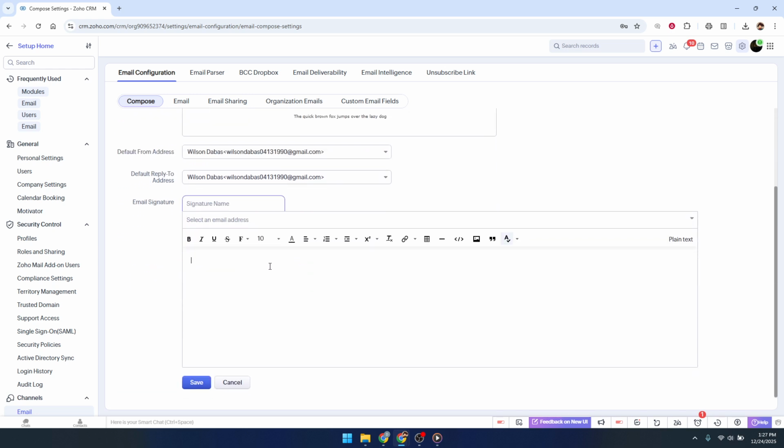Now you'll see a text editor where you can design your email signature. This works similarly to a basic word processor. Start by typing in your key details, your full name, your job title, your company name, and any main contact information you want to share, such as a website or general office phone number. You can adjust the font style, size, and color to match your brand or keep it simple and clean.